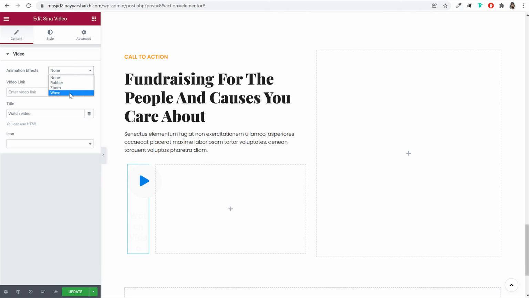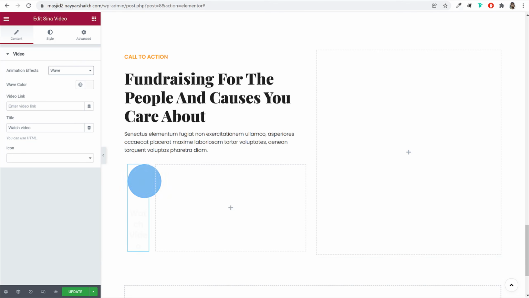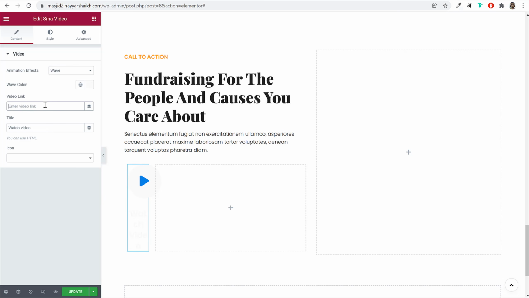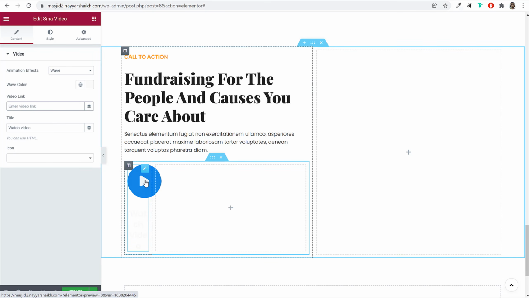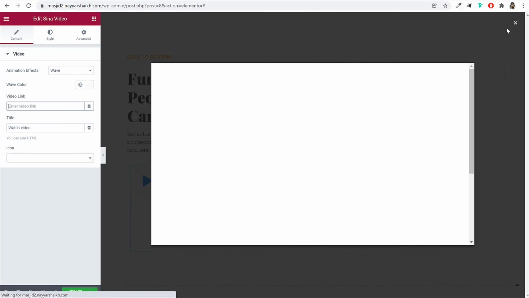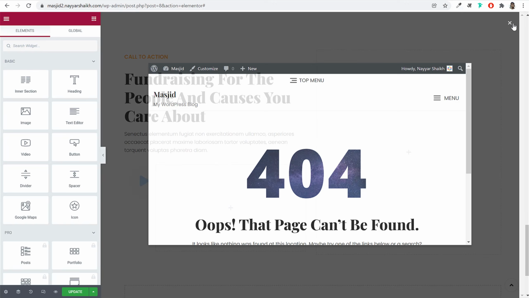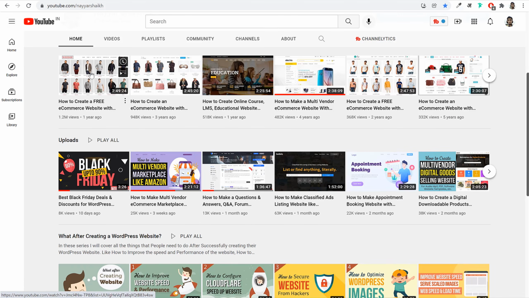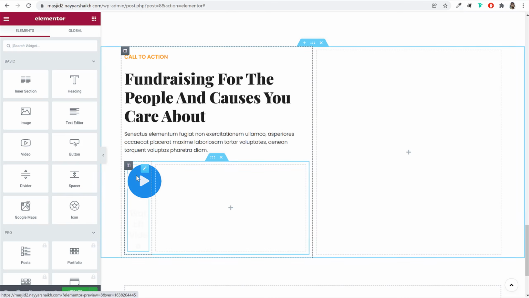Now if you want any animation, you can select this thing. For example, here as you can see, we are using this wave animation. So we want to use this wave animation. You can enter the video link so that when somebody clicks on it, that video will pop up. For that, we'll go to YouTube. If you want any video, you can simply right click on that video and click on copy link address. Come over here and let's edit this thing.